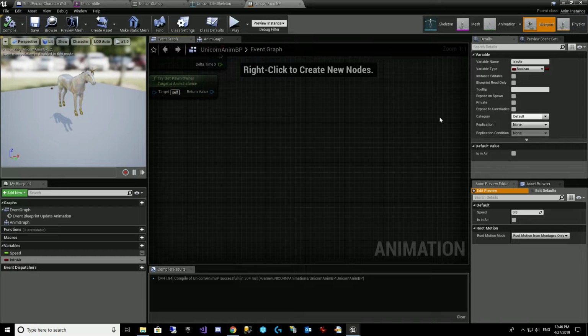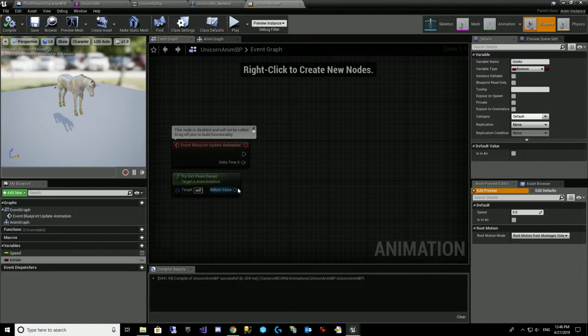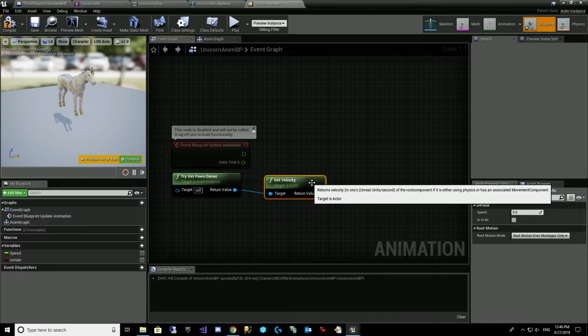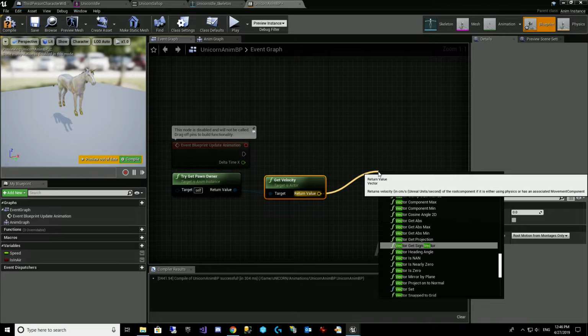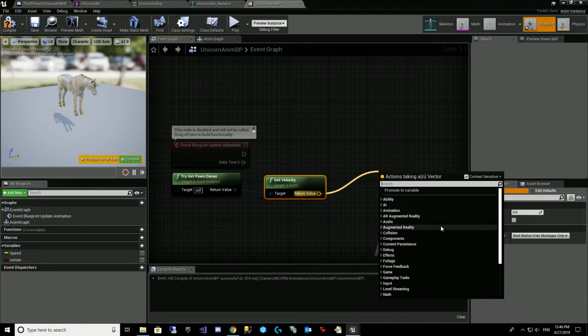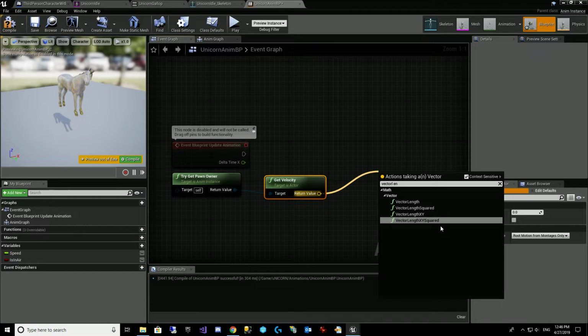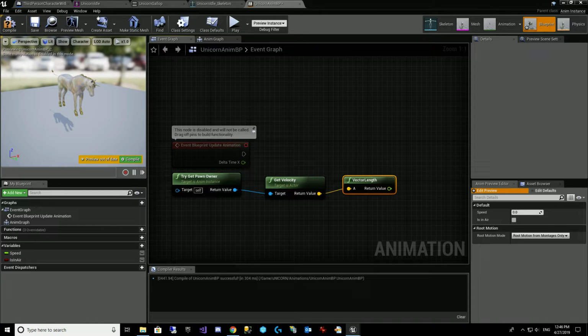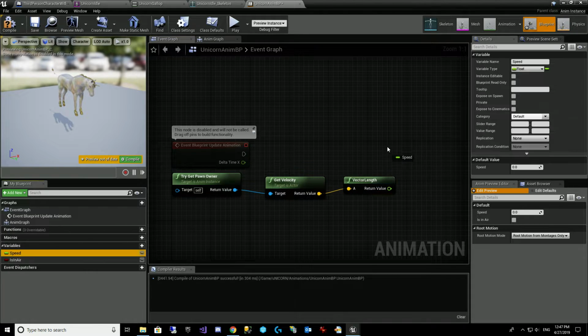Okay, we've got to go over to our event graph. We got to get these values. So from here, we're going to do get velocity. This is going to look very similar in some ways to what we're doing in Serath, but this is for, not Serath, this is for the unicorn. And we'll do set speed.